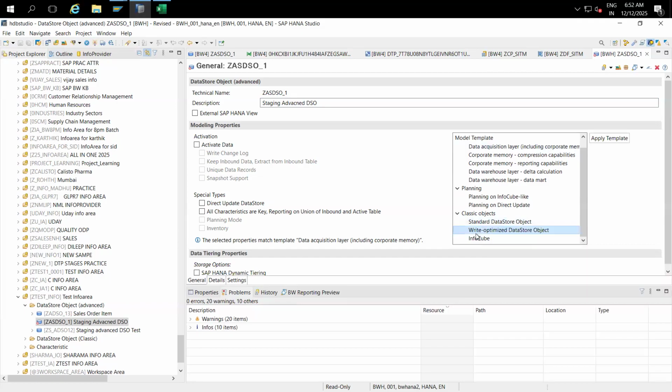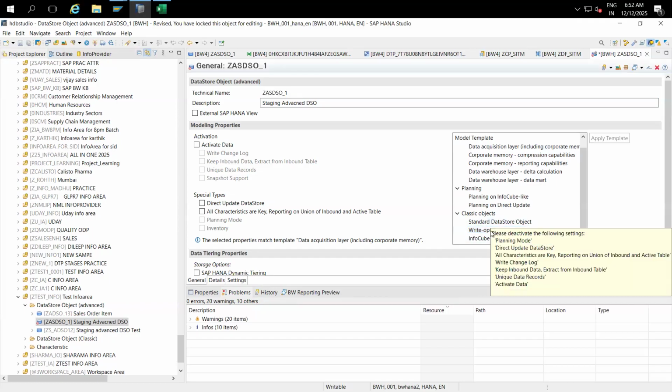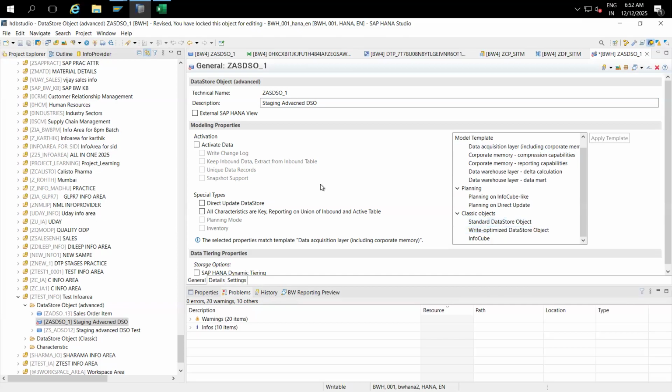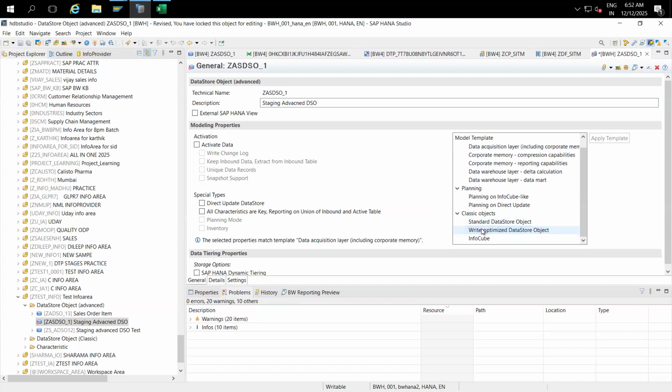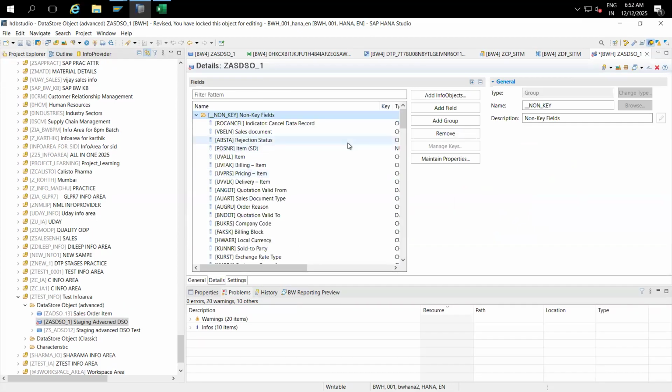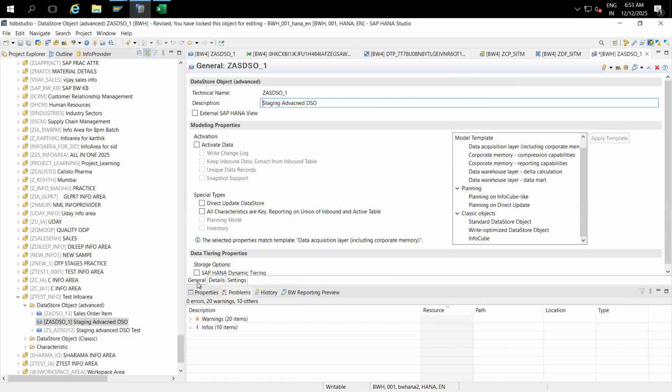What we discussed: staging DSO will behave like a write optimized DSO. So when you click on this, no tick mark will be ticked, like here. When you select standard DSO, the options will change. See here, options change. When you select write optimized DSO, nothing will be selected. And I don't have any manage keys. That option is not available here in the inbound queue. The active table will generate. That option is not available in the advanced DSO.